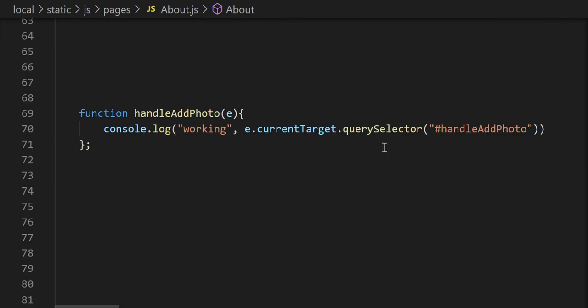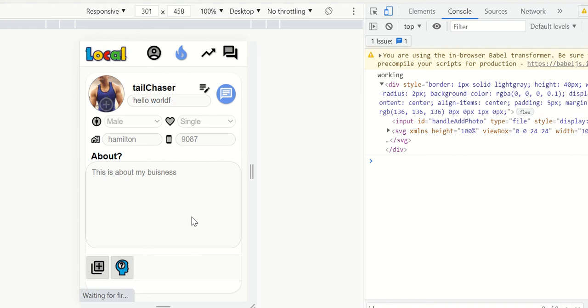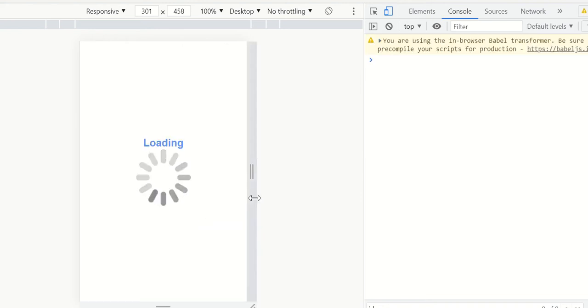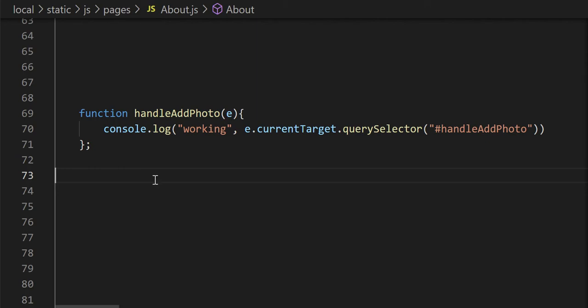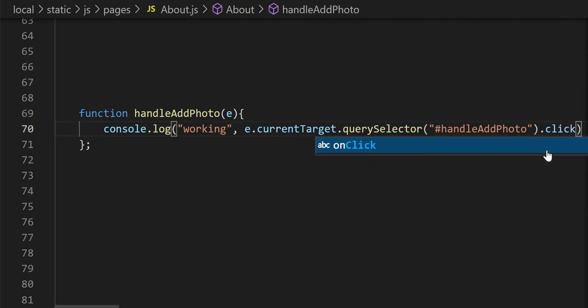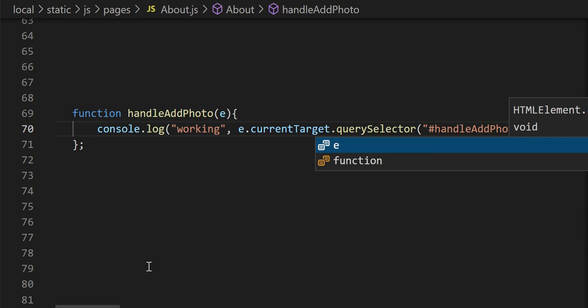So back up here, e.currentTarget.querySelector. So I have that, and it's still being logged to the console. So let's take a look at our console now. If we click on it, it should target that immediately. And over here, click on this. Here it is. We're targeting it, and all we have to do is add on at the end of this a dot click.